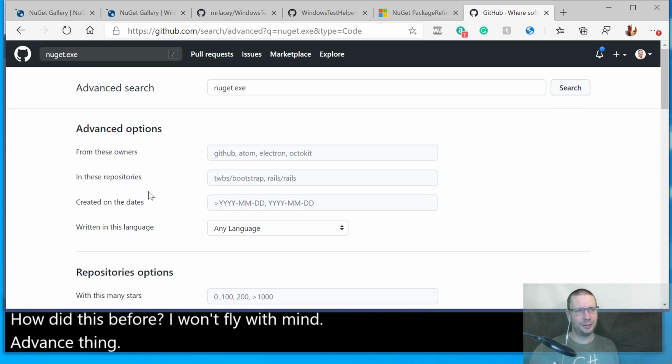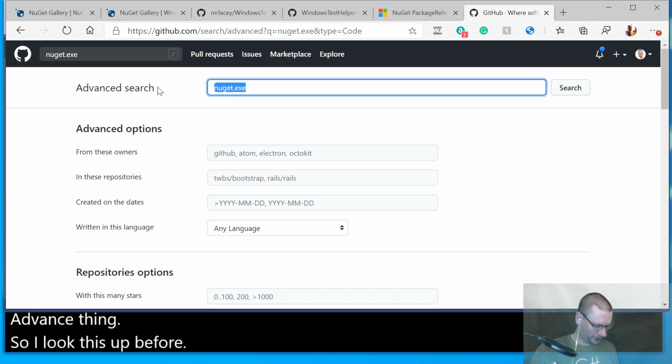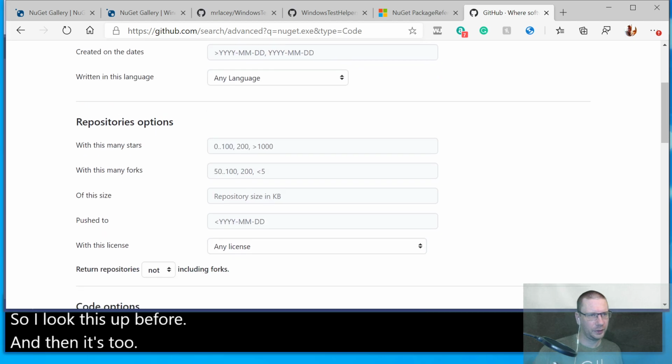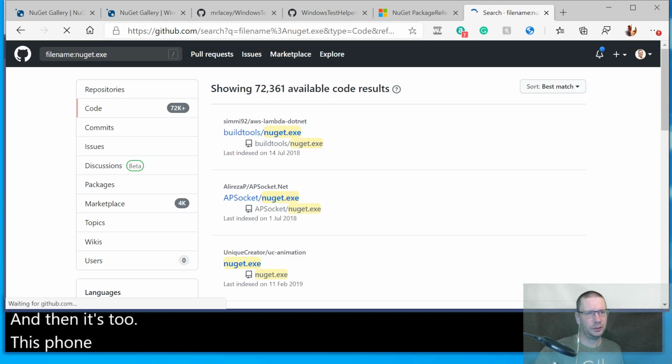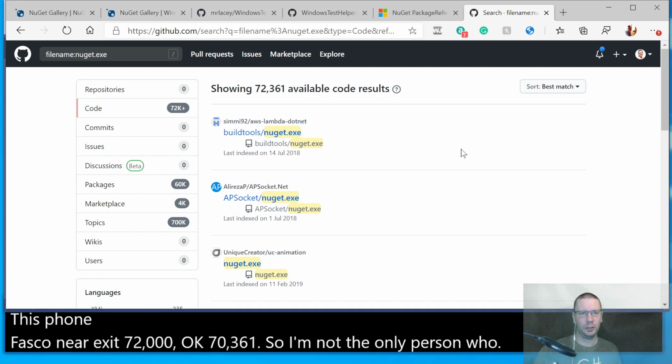Yeah, anyway, so I looked this up before and managed to find this file. There we go. The file's called nuget.exe, 72,000. Okay, 72,361. So I'm not the only person who's done this.